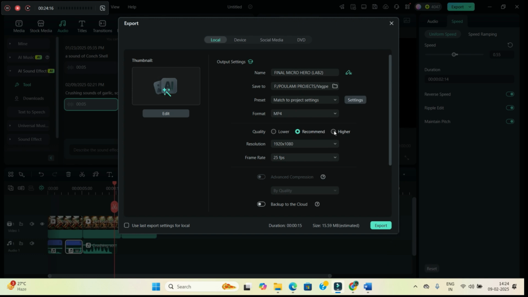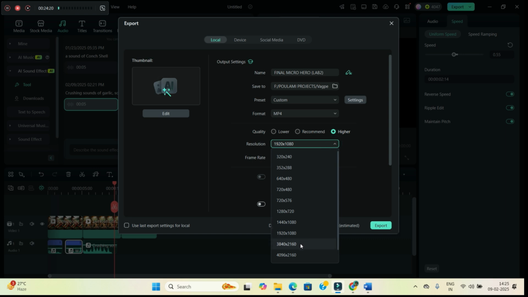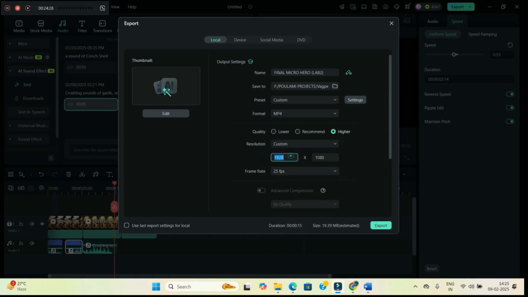And here, definitely choose the higher resolution, and from here you'll have to choose 1080 by 1920. You can go to custom. Here it has to be 1080. This has to be 1920. If you don't choose it at the beginning, you can choose it this way and export it. And this is the final result.